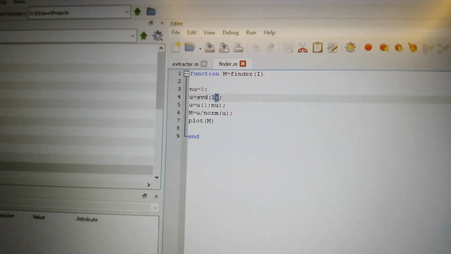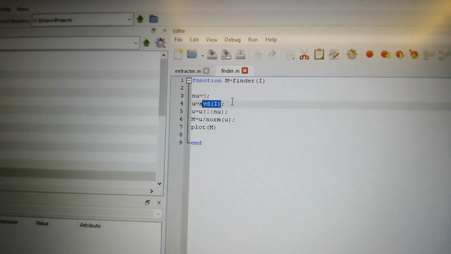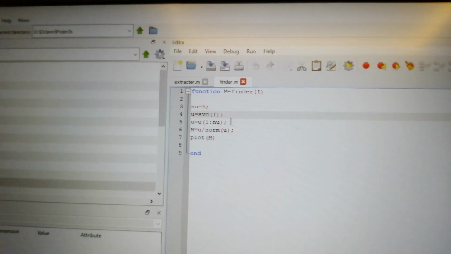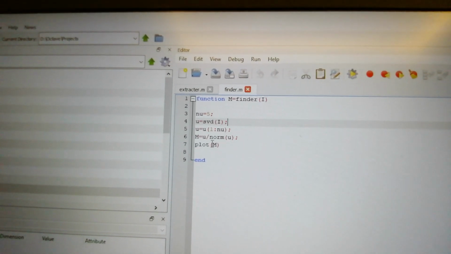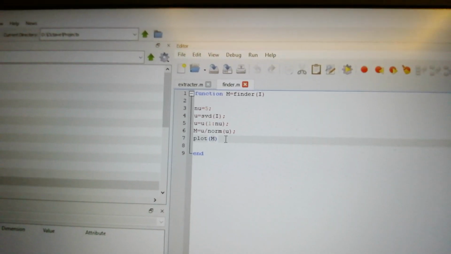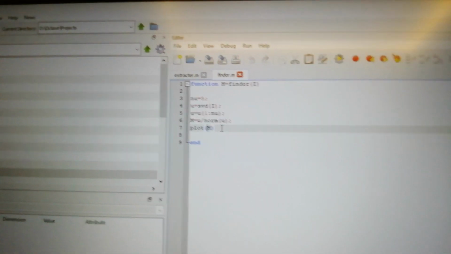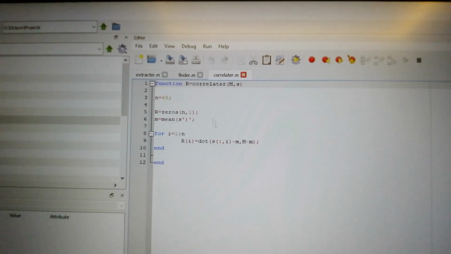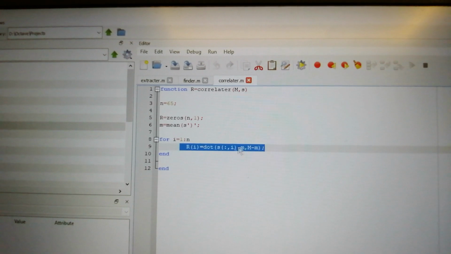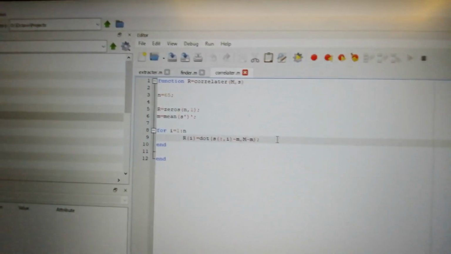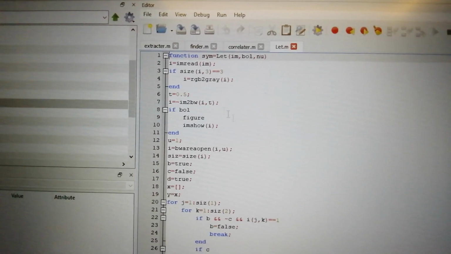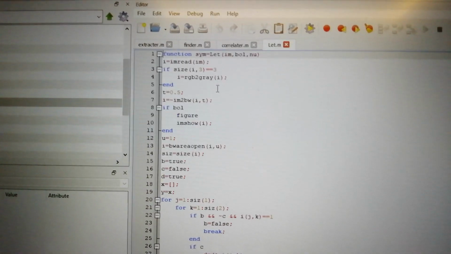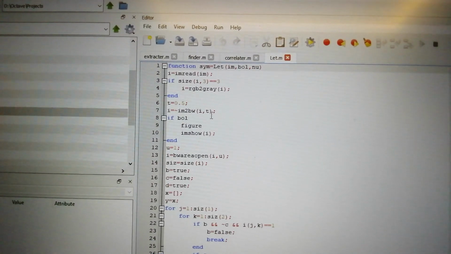In the finder we use singular value decomposition to take an image and plot it. This taken image comes from the camera letter by letter, and in the correlator we can see that a simple correlation function, a dot product, is being held. Letter by letter segmentation can be seen in here.